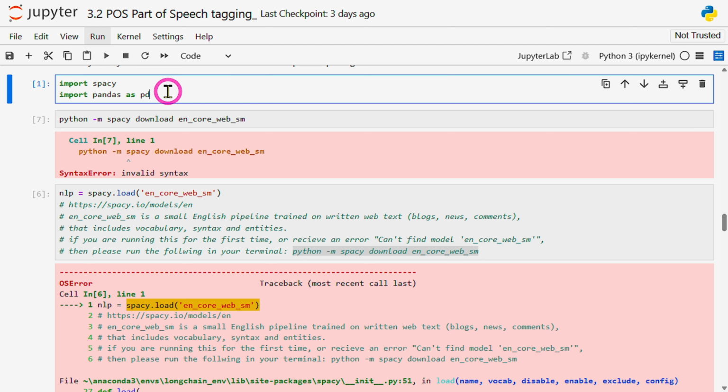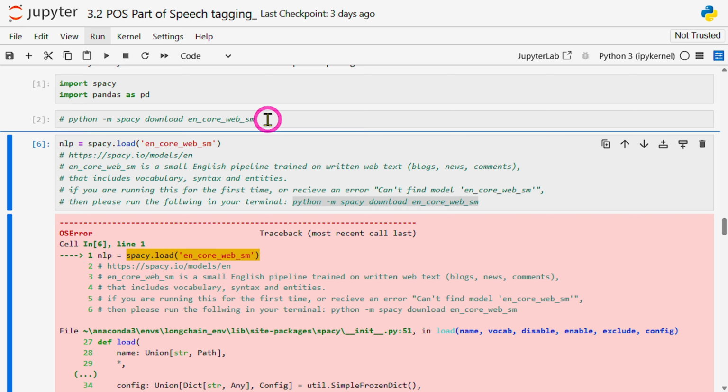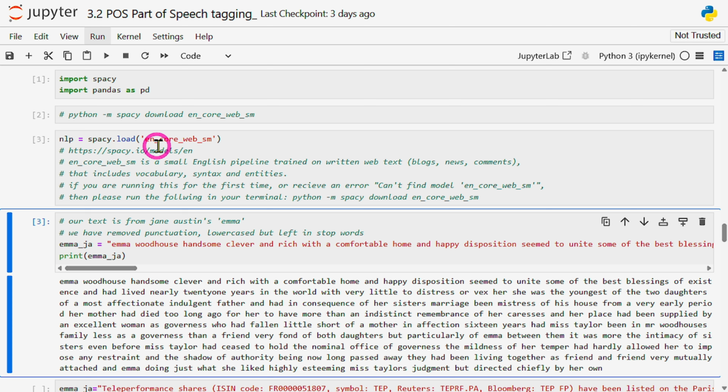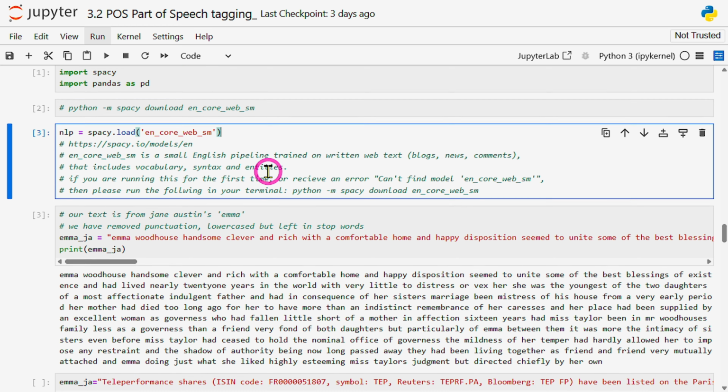Can you see there is no error? Let's comment this part because this was in terminal. Now I'm going to run this cell, nlp spacy load. Can you see it's not showing any error? Not throwing any error, which means I have successfully installed this part.